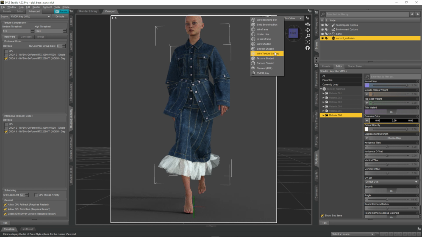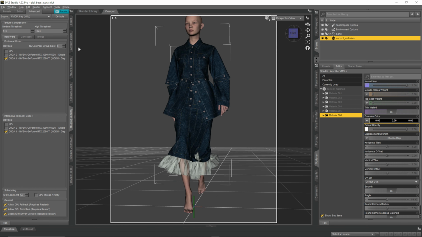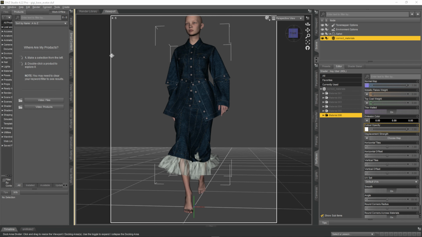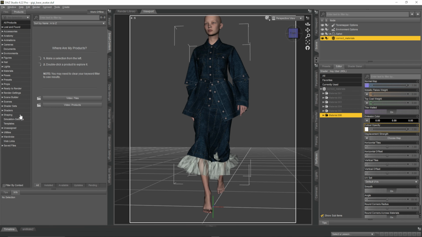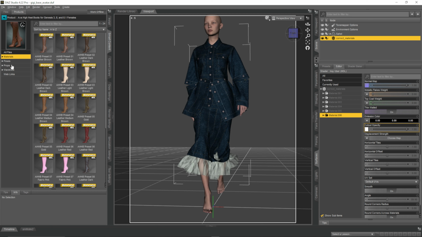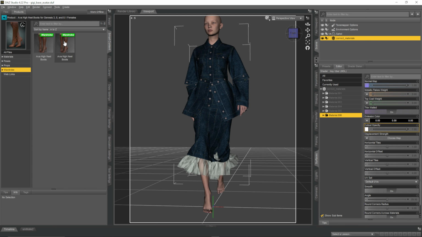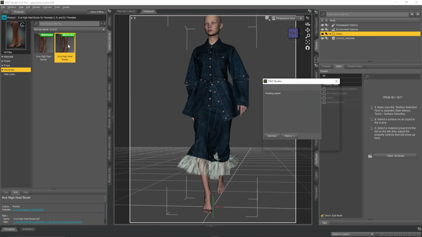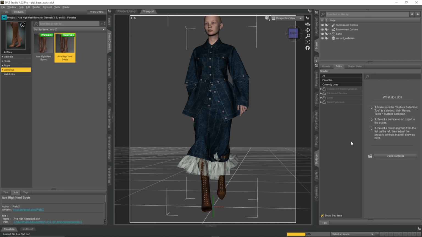So I'll just go into texture shaded. I'm going to go to smart content. I'm going to look under wardrobe. I'm going to add these boots. Genesis 8 version. So choose your character. I'm going to click to add these shoes. Shoes added.